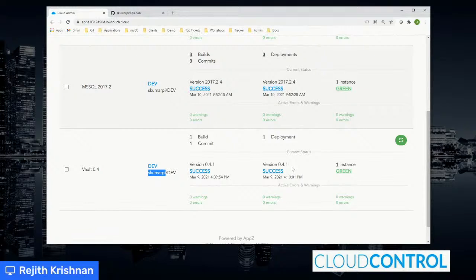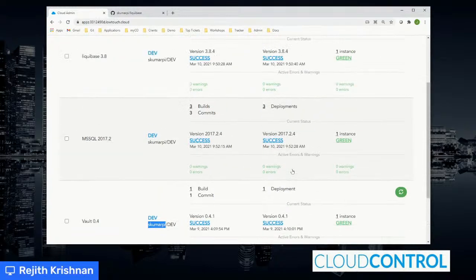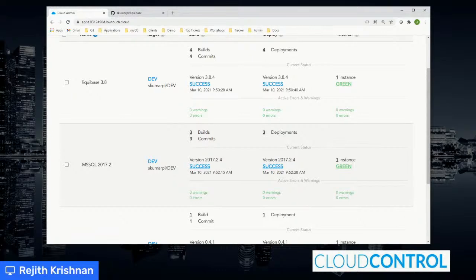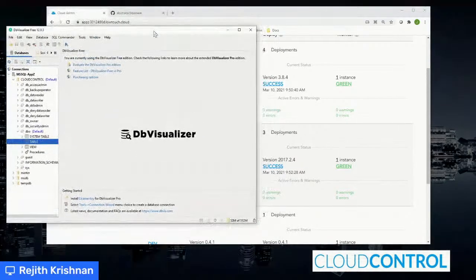So the vault is the first workload, I would say, that gets deployed for keeping the secrets. The next workload that we have deployed is the MSSQL 2017 itself, and that is a running containerized database. And Rajit, if you can show that containerized database using your visualization tool, that would be great, so that people can see.